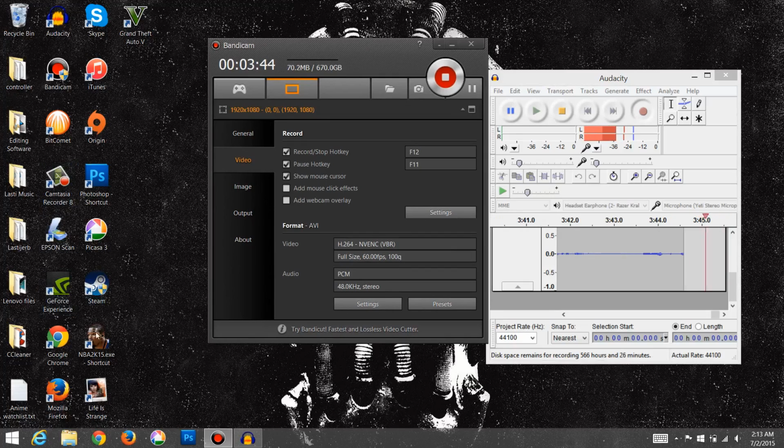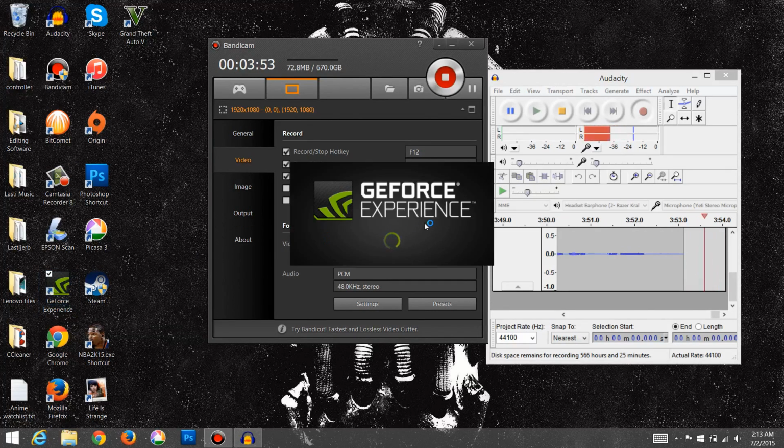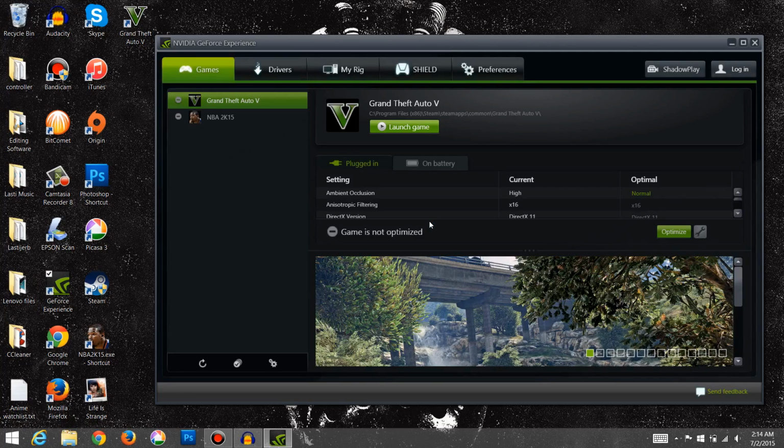And next thing is the GeForce Experience application. You must download this from the NVIDIA website, because what this does is really convenient, really awesome, really easy to use. Sometimes it's a pain in the ass. Alright, so once it's open, it takes a lot of time to open.